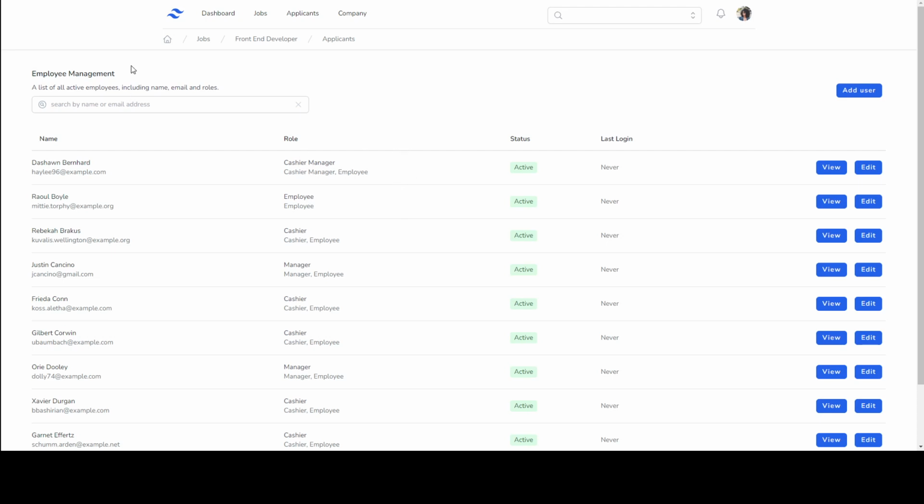Now, the last thing I'll show you, so that's just basically the functionality in a nutshell for your employee management. So you're able to add employees, edit employees, view their information related in the system. And as you add things as well, you'll be able to access that information related to them as well.